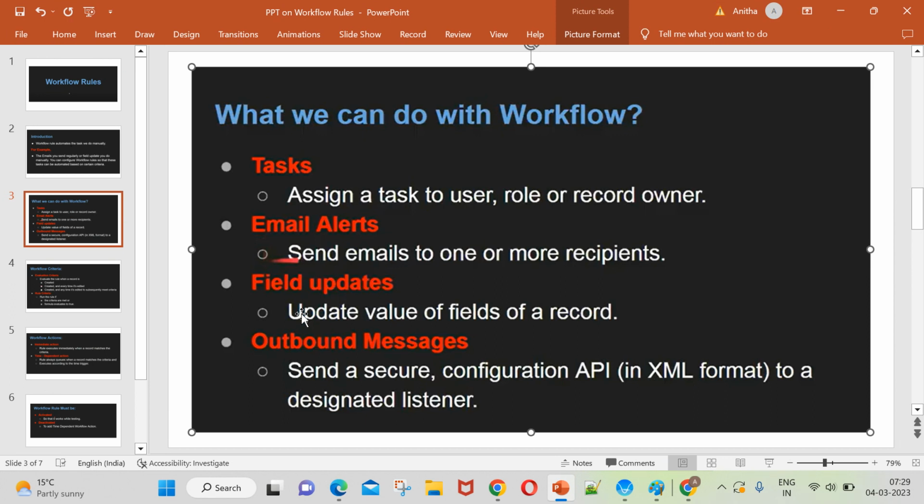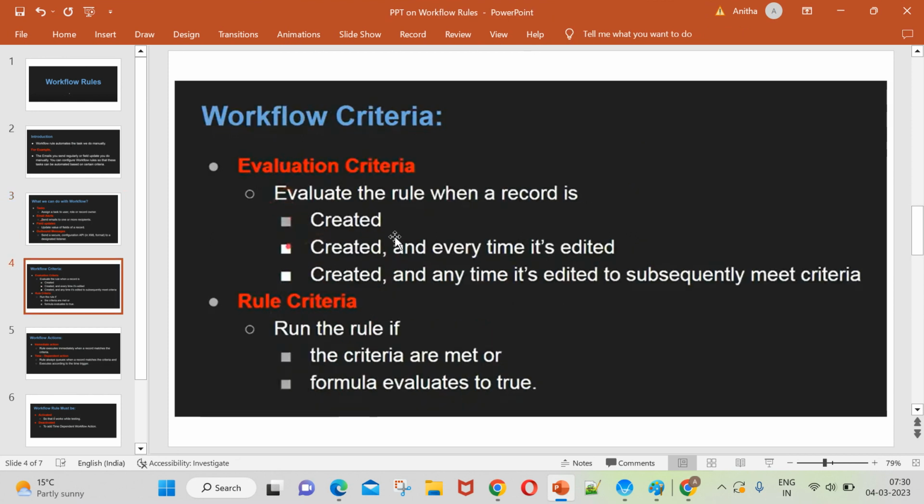So let's see all these. These are the actions: task creation, email alert, field update, and outbound messages. These are the four actions we can perform by using the workflow. Don't forget, please remember these points. Okay, let's move. Understood? Yes. Let's move to the next one.